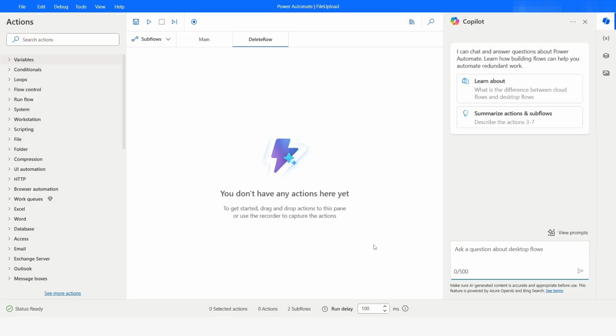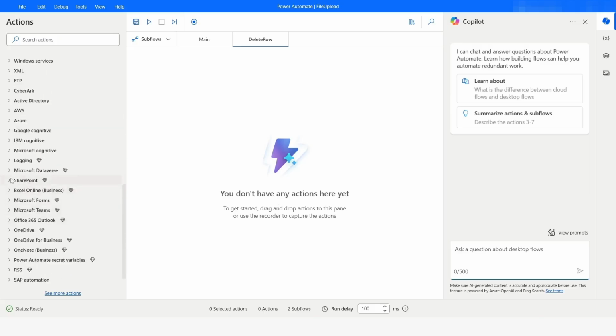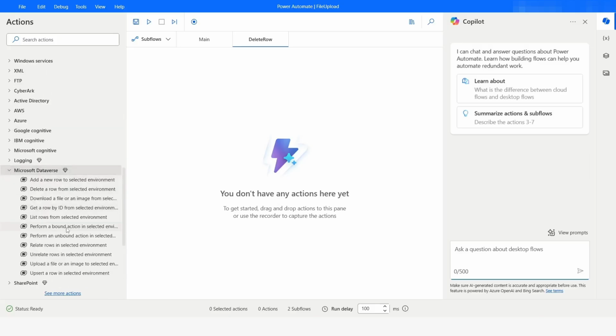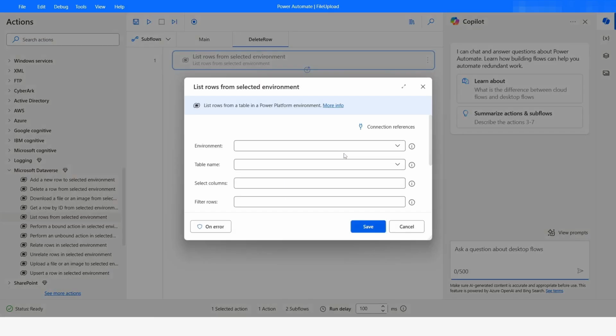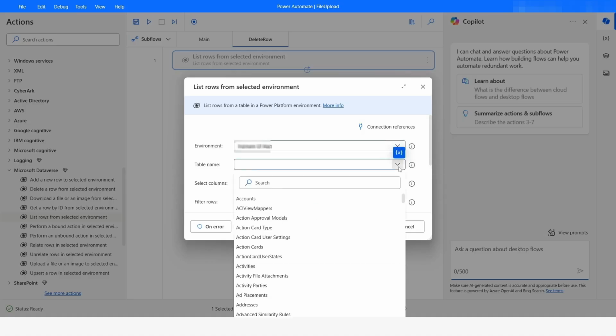So let's get started. To delete a row from the Dataverse table, you need to go to the Microsoft Dataverse, and from here, first of all, we will use list rows from selected environment. Using this action, we will retrieve the rows which we want to delete. From here, first of all, we will choose the environment. After that, we will select table name.